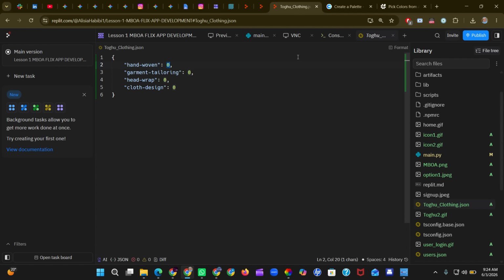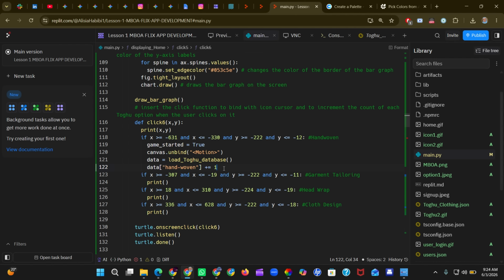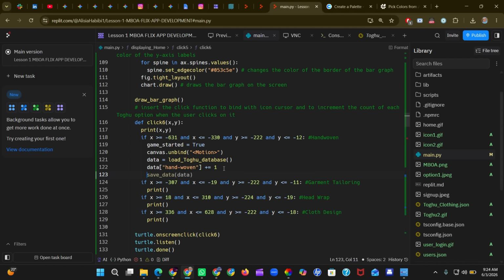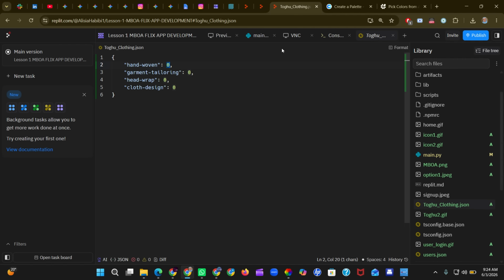That's how you keep the statistics, do the analytics to understand user behavior and which one they are more inclined to viewing. And then finally, save your data. You definitely need to save your data in your database, which is the Togo clothing. You need to save it here so it's always there.